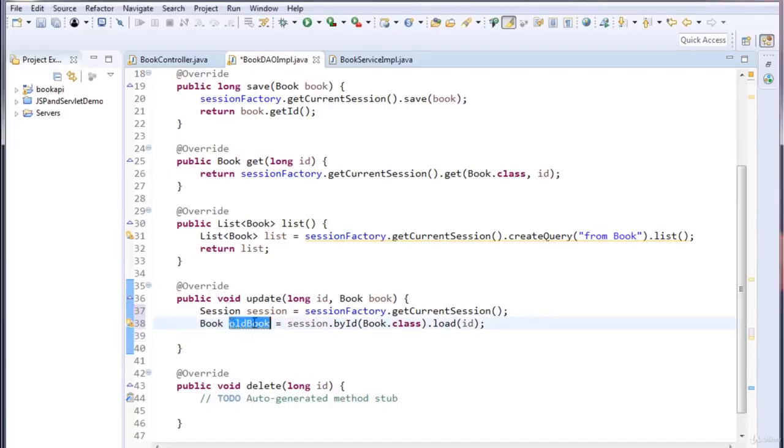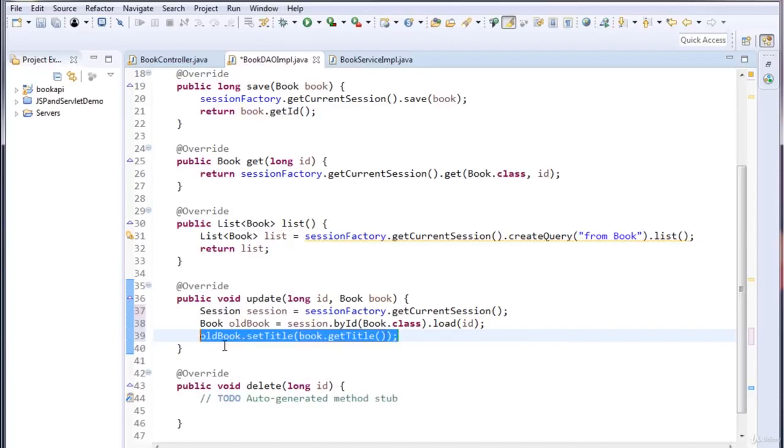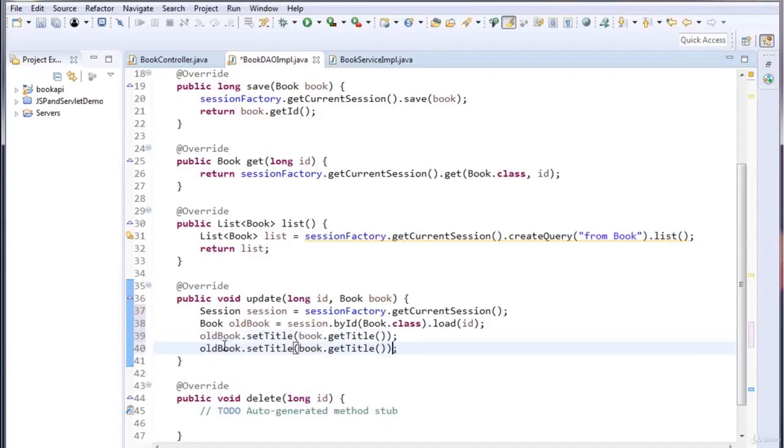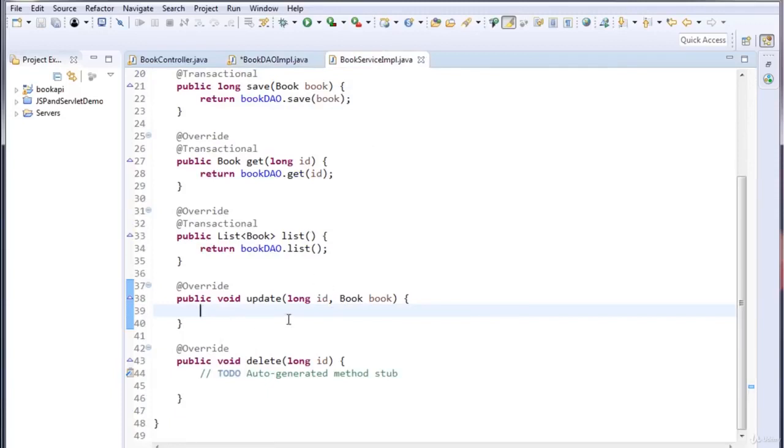To this oldBook, we have to set the title and author which is coming from this book. So, oldBook.setTitle. I'm going to call the getTitle method, and I'm going to set the author, and I'll call the getAuthor method, and I will call flush method on this session object, session.flush.